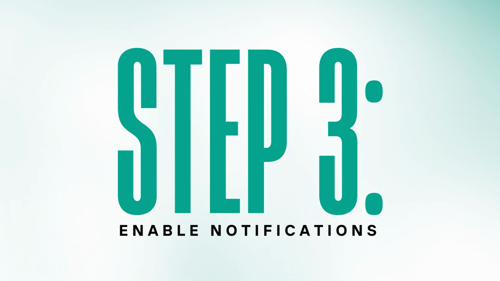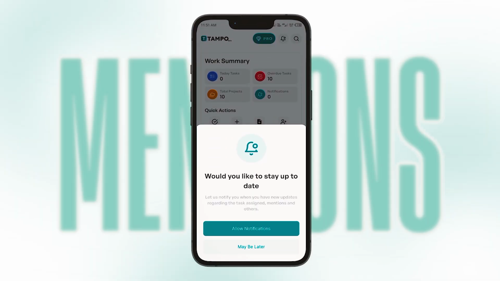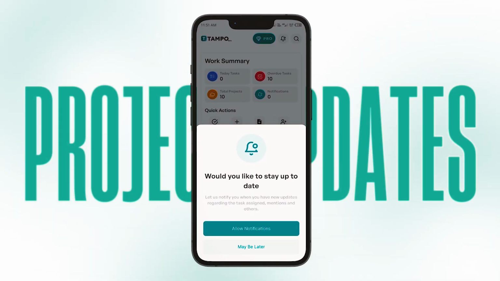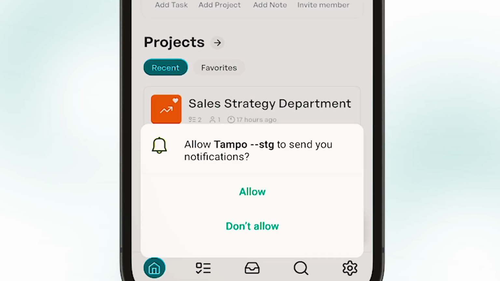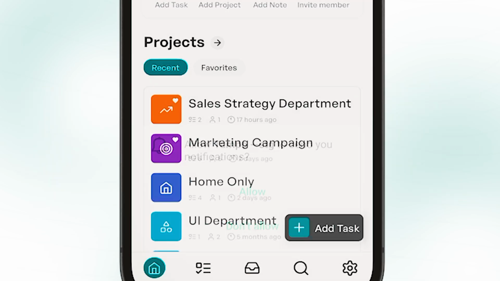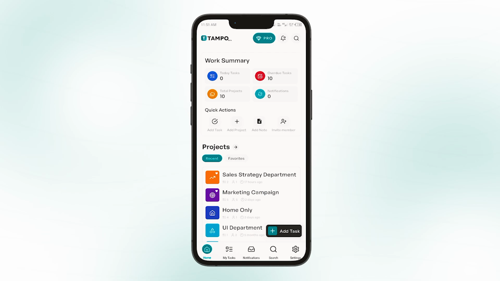Step 3. Enable notifications. To stay updated with mentions, assigned tasks, and project updates, tap Allow Notifications, then confirm by selecting Allow. This ensures you never miss a critical update.